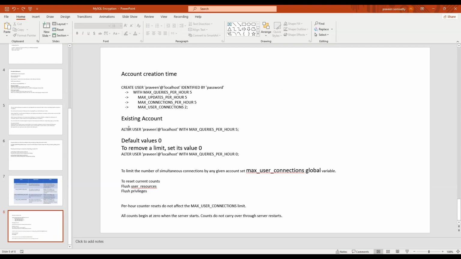For an existing account, you can set any of these limits as you require. So in my case, I have set alter user username with max queries, so he can only run 5 select queries within this hour. The default value for all of these attributes is 0. 0 means there is no limit, meaning they can run any number of times. So if a user already has a limit set, and you want to unset that limit, you can use this command: alter user username with the attribute and then the value 0, which means unlimited.